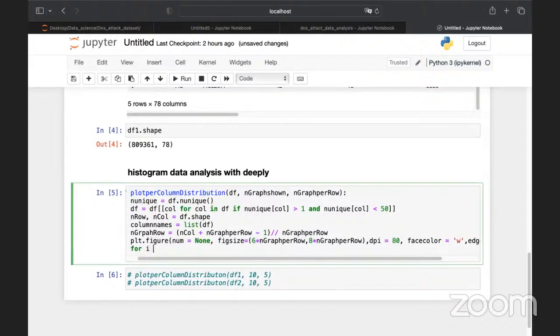Okay, so why this loop? Whatever is the number of graph rows or number of graph per row, that is exactly our range. So we can give here, if we want to plot 10 subplots inside a plot or inside a figure.